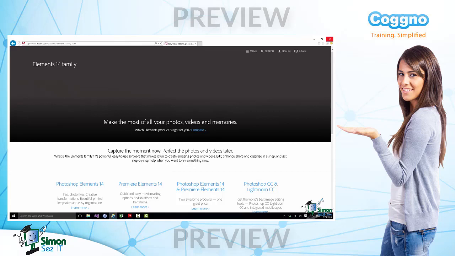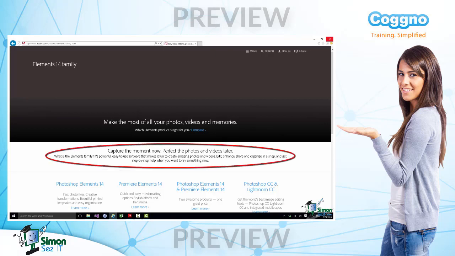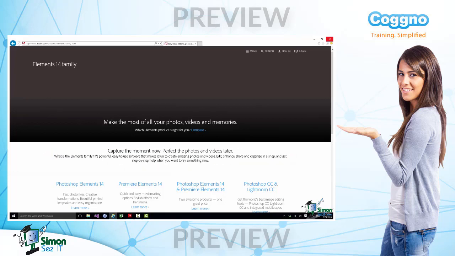During the course you're going to find out a lot about what you can do with PSE 14, but I just want to briefly cover a couple of aspects here. First of all, there's a very good punchy statement here of what you can do with what's called the Elements family of products. It's powerful, easy to use software that makes it fun to create amazing photos and videos, edit, enhance, share and organize in a snap, and get step-by-step help when you want to try something new.